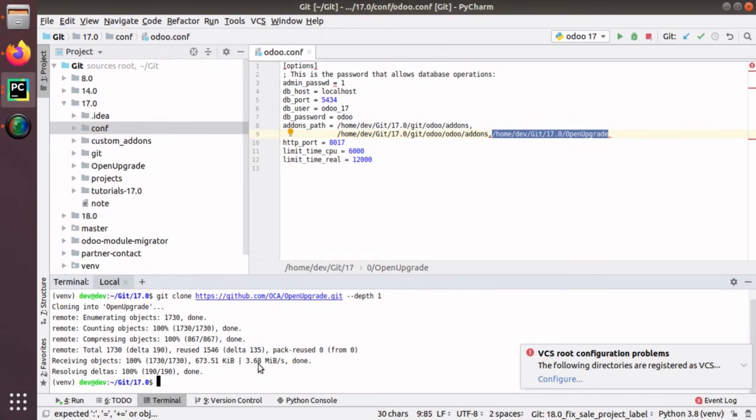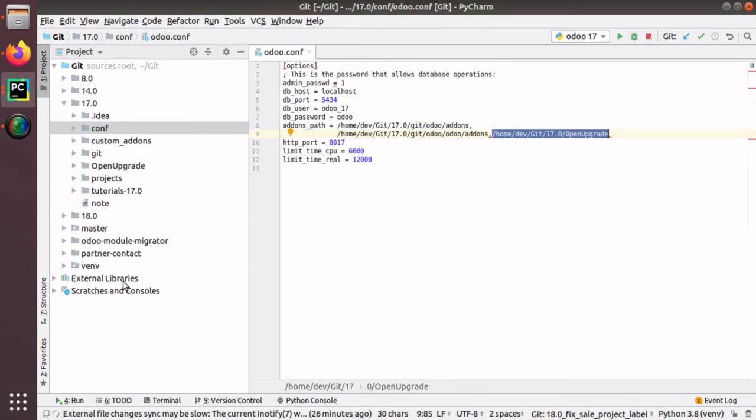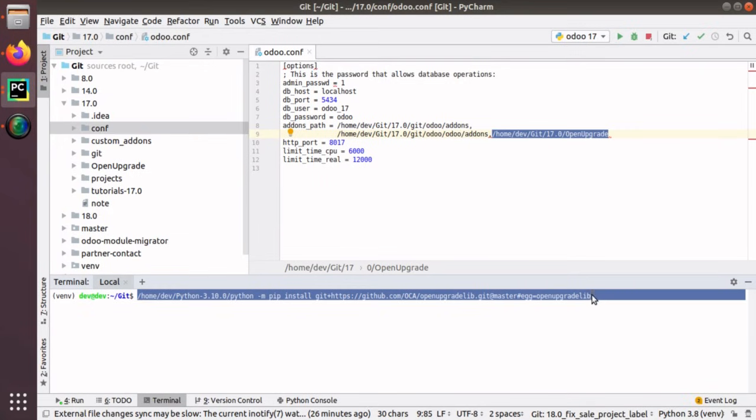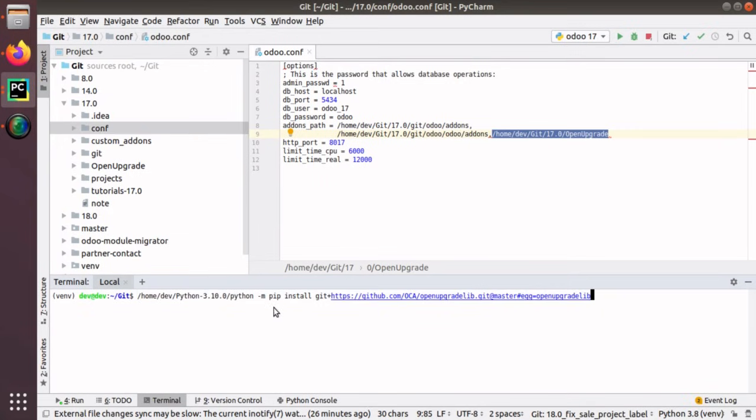So that is done. Next step you have to do is that you have to install a Python library. Which one is it? Let me just see. I can see here because yesterday I had just done this. Yeah, you have to install this one. You have to install this Python package, that is OpenUpgrade lib in the Python version. So right now I'm running Odoo 17 using virtual environment. So I just install OpenUpgrade lib in my virtual environment.